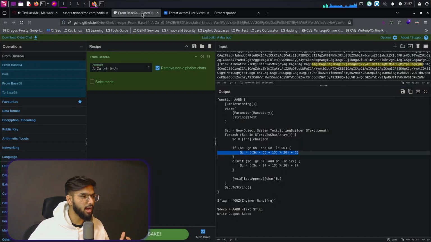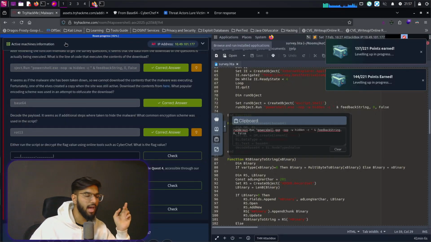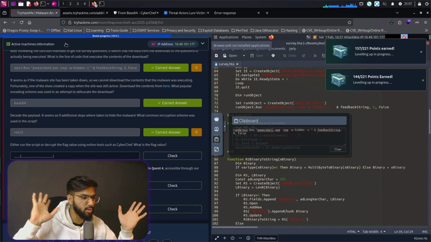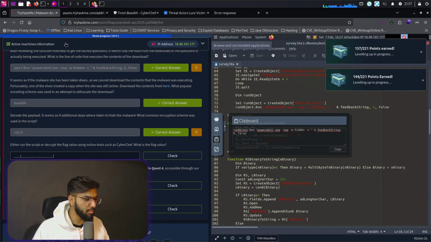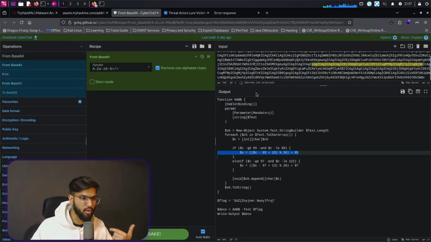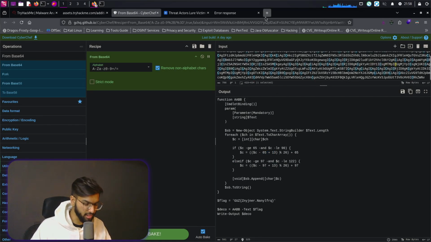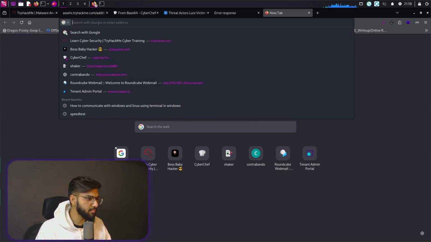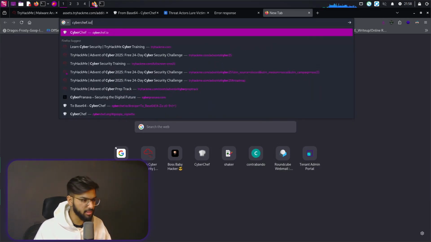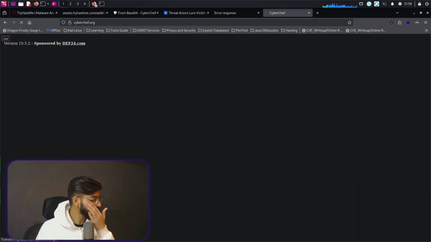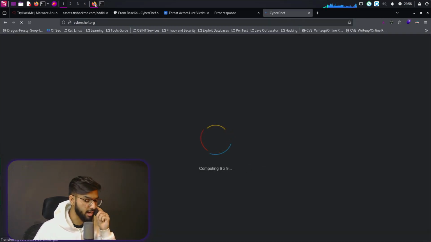Now, what is ROT 13? I'll link the video somewhere here, right or left, where I have explained in detail what ROT 13 basically does. It's nothing but it rotates each character by 13 positions. That's what this is doing. That's why it's taking the content and adding 13. For example, let's go through CyberChef itself, cyberchef.org, and I can show a demonstration of that here.